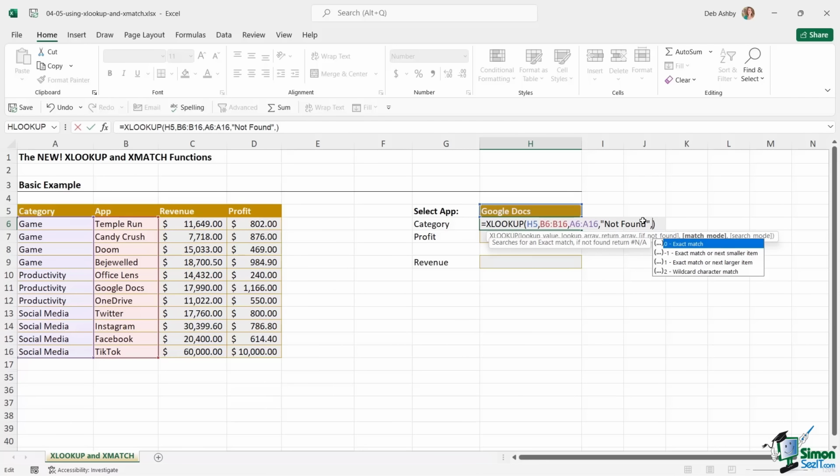Comma. I can choose what type of match I'm doing. Do I want to do an exact match, or next smaller item or next larger item? Well, I'm going to do an exact match. I want it to exactly match Google Docs.